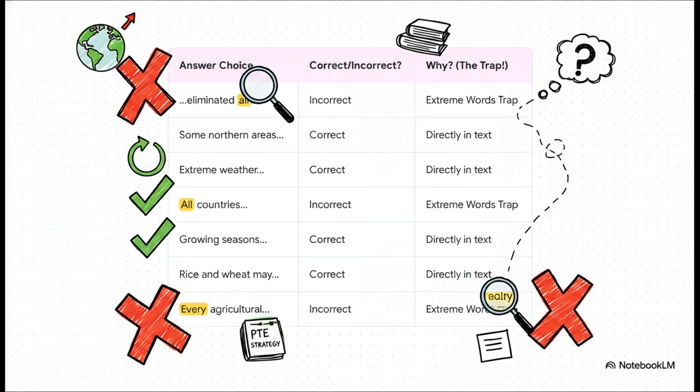Some northern areas can now grow different types of crops. Okay, let's check the text. Yep, it says rising temperatures allowed for the cultivation of new crops previously unsuitable. That sounds like a perfect match, so that's a confident yes. We'll select that one. How about the third one?